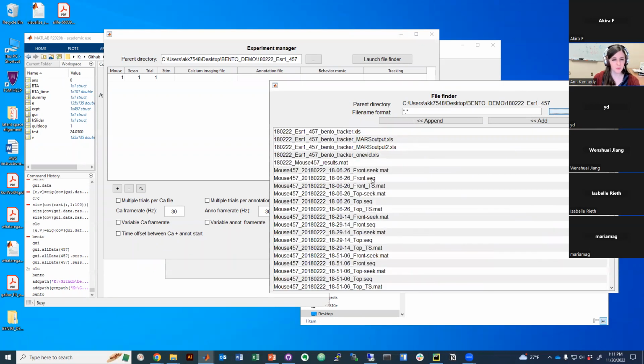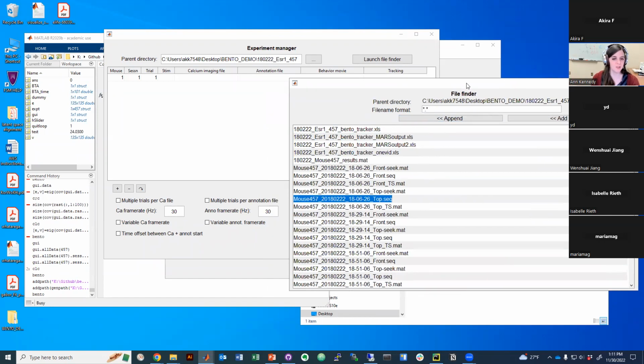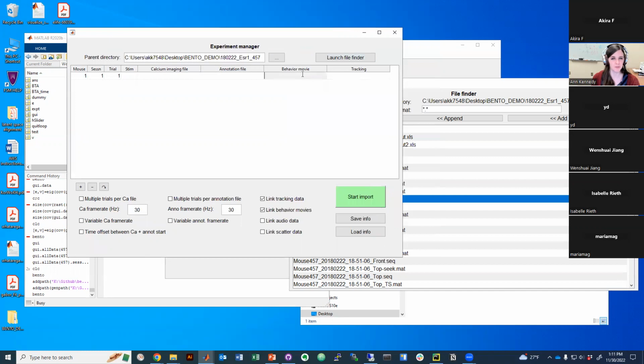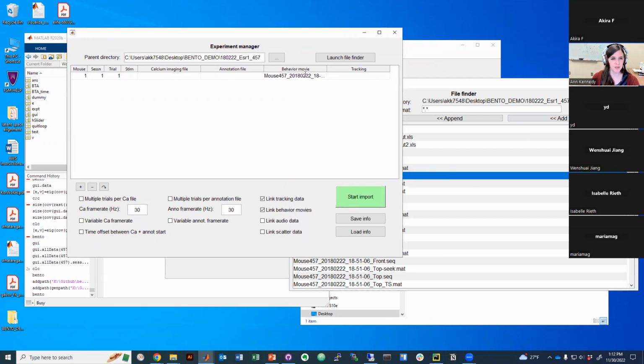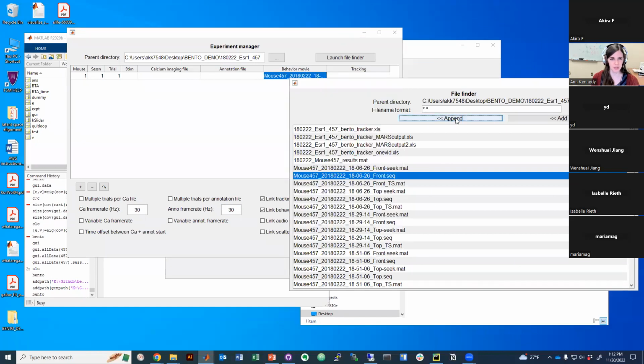In this case, we're going to look at this movie here. This is an odd movie format, this .seq, that my postdoctoral lab used. You can use .seq movies, you can use AVIs or MP4s, anything that your computer has a codec for. We're going to click on the name of the movie, then click in the behavior movie field and hit add. If we want to also look at, say, a front view video from the same experiment, you can click on that movie's name, click in the behavior movie field again and hit append.